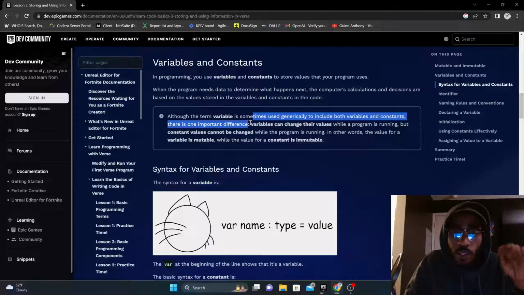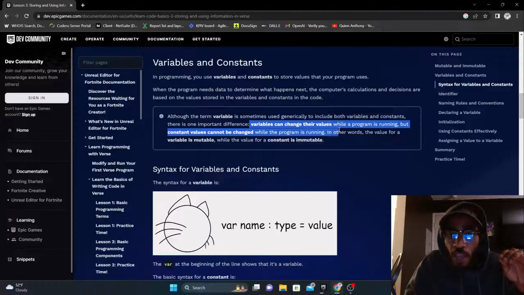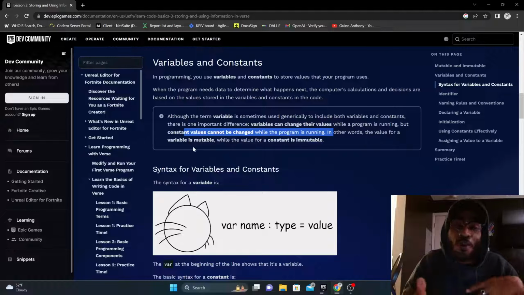Although the term variable sometimes is used generically to include both variables and constants, there is one important difference, okay? The difference is variables can change their values while a program is running, but the constant values cannot be changed while the program is running. In other words, the value for the variables are mutable, while the value for the constants are immutable.